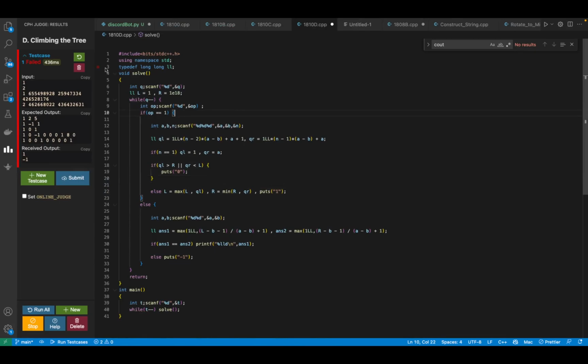Okay. So yeah, definitely not my code. I don't use scanf and printf. I just copied this code so that I can have this session pretty quick. And yeah, so what we are doing is we are firstly taking Q, that is the number of queries, right? After that, we are taking L and R.